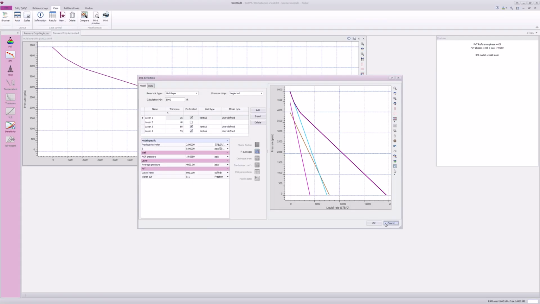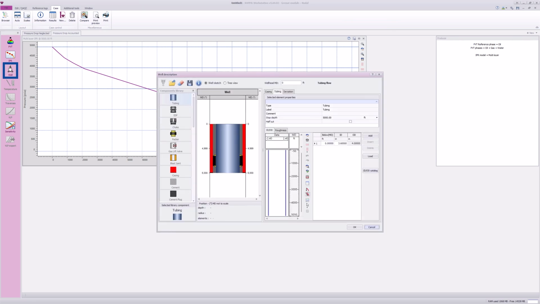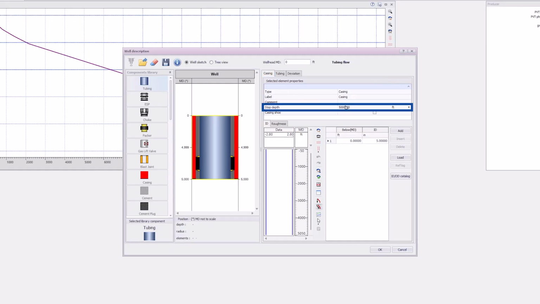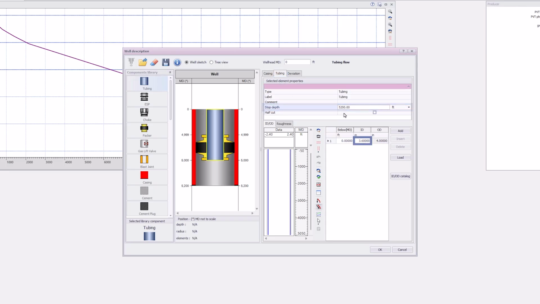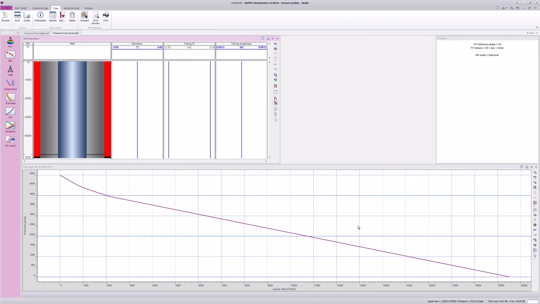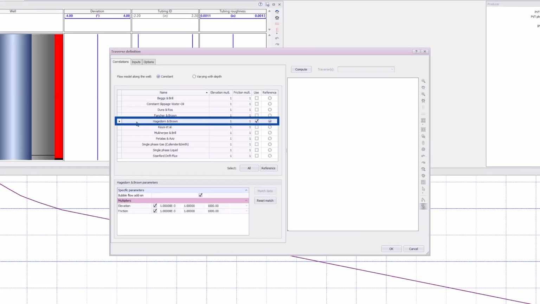and flow model. Under the well option, the internal diameters of casing and tubing are defined to update the well sketch and create the well model. Under the traverses definition, the default flow correlation is kept.